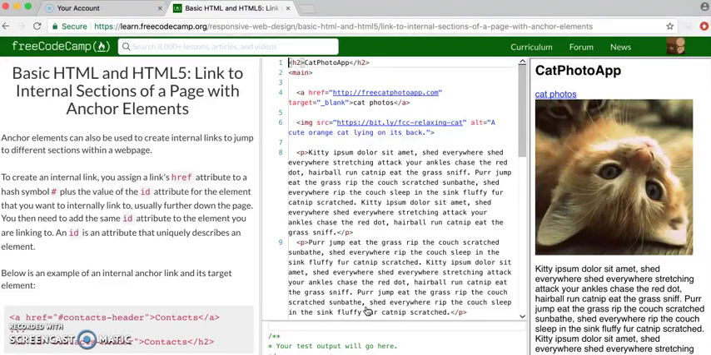Basic HTML and HTML5. Link to internal sections of a page with anchor elements. Anchor elements can also be used to create internal links to jump to different sections within a web page. To create an internal link, you assign a link's href attribute to a hash symbol plus the value of the ID attribute for the element that you want to internally link to, usually further down the page. You then need to add the same ID attribute to the element you are linking to.